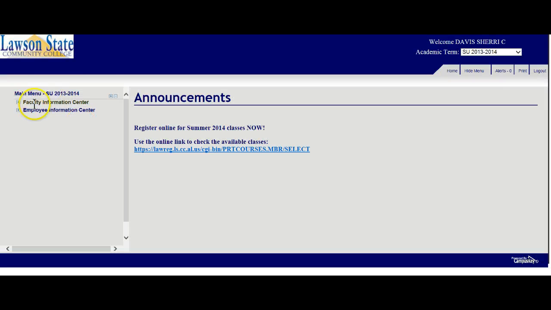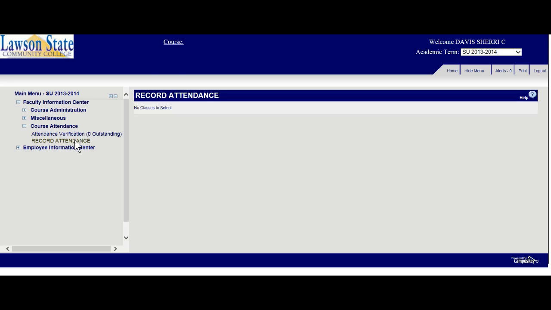From there, I'm going to go over to the Faculty Information Center, as you see right here, and click on the plus sign. From there, you'll see course attendance. I'm going to click on the plus sign next to course attendance, and you'll notice that highlighted, it's record attendance. Go ahead and click record attendance.